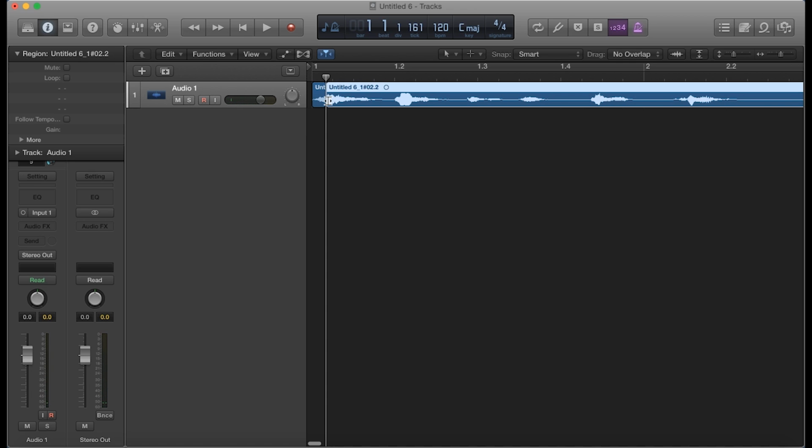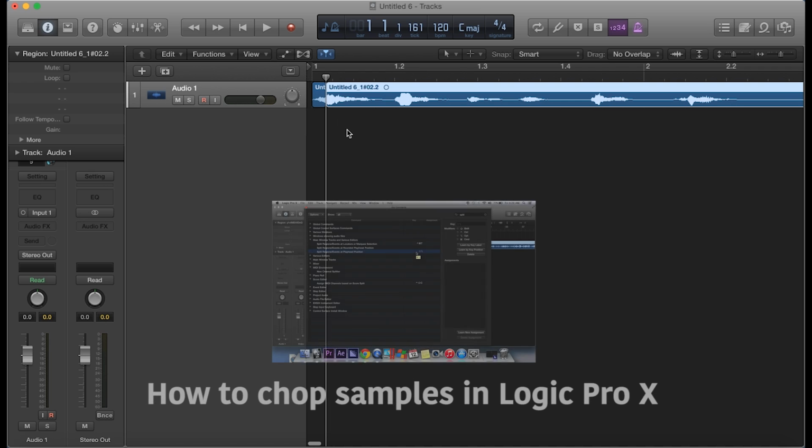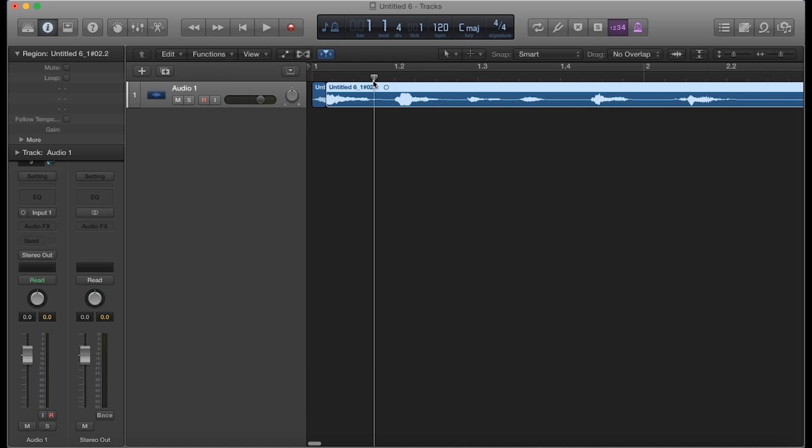And the way I'm chopping it is using the backslash button on my keyboard. If you haven't set up your hotkeys for making slices like this, you can watch this tutorial on how to chop samples. Set up your hotkeys for slicing at the playhead position. This is the playhead position. Wherever the cursor is above it, that's the playhead position. All right, so we want to set it up to chop at the playhead position.